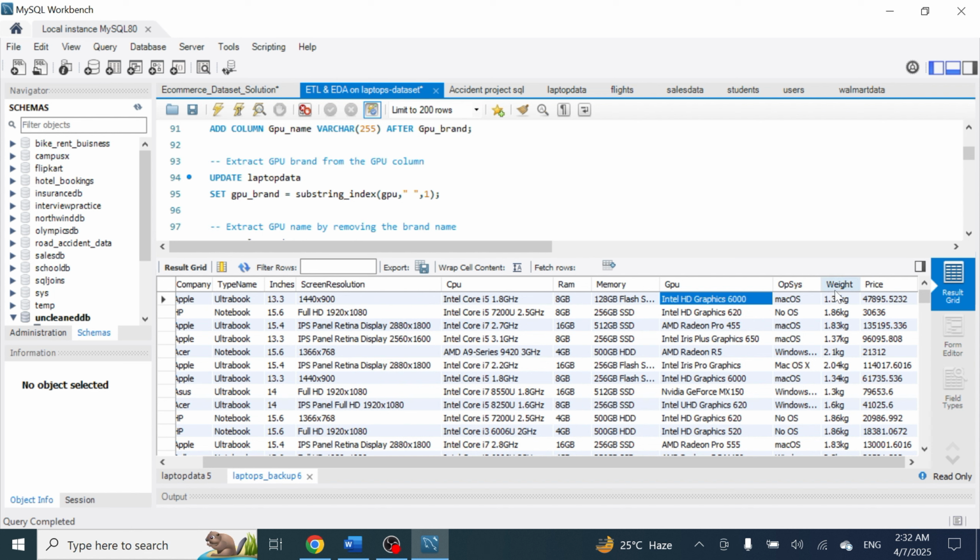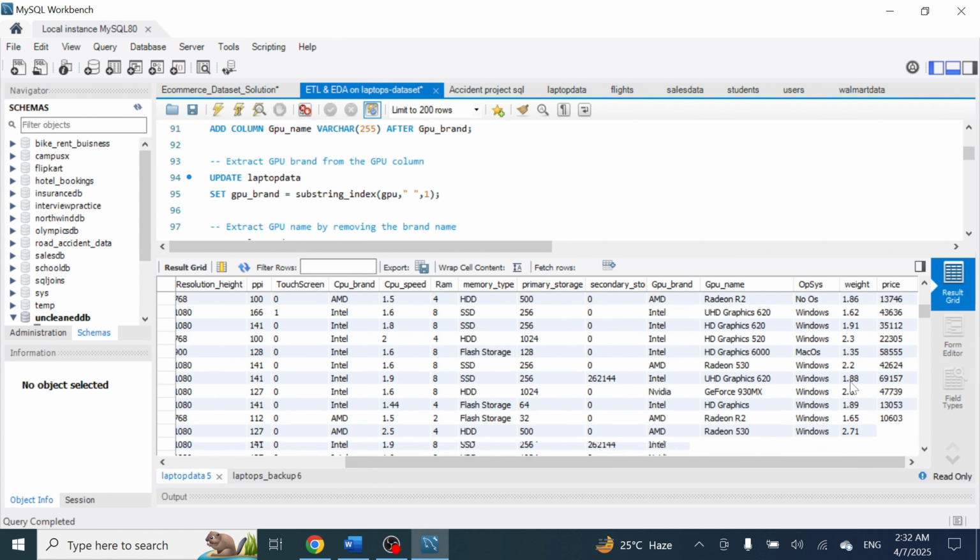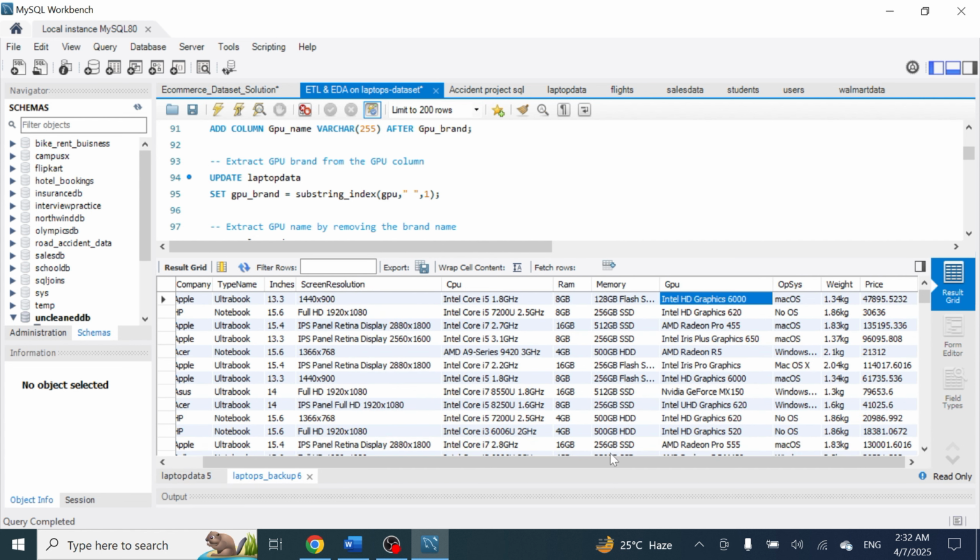In the weight column, it is very easy. You can replace kg with nothing, so you can get the numerical value. Here, let me show you. Here the values are all integers. And another data cleaning is price, where you can put a round function.